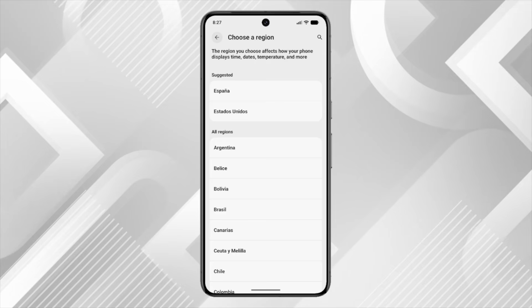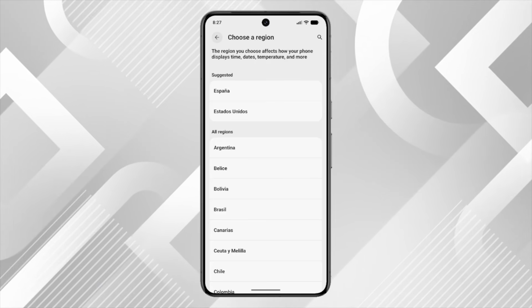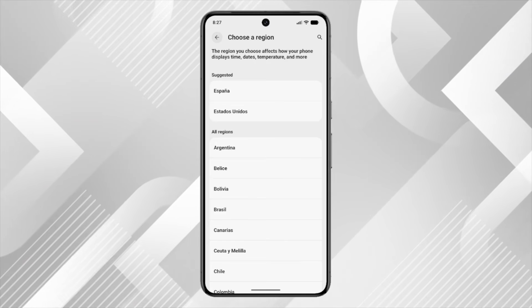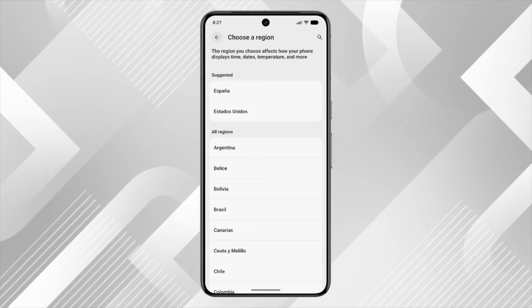Next, you'll be prompted to choose a region for that language. This is important because some languages have regional variations in spelling, vocabulary, and formatting. Select the appropriate region and tap it to confirm your choice.